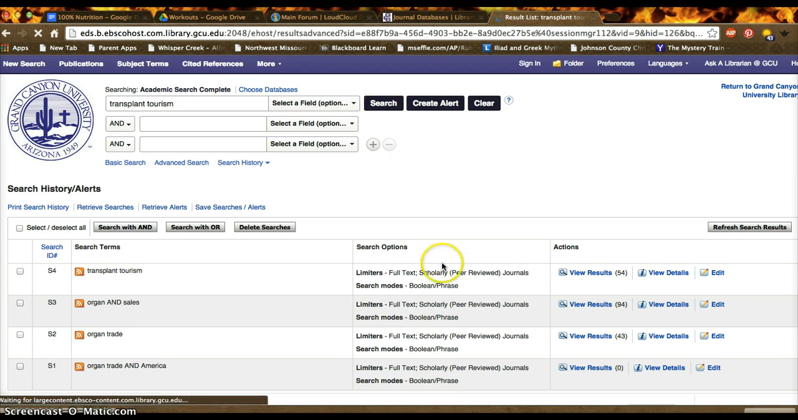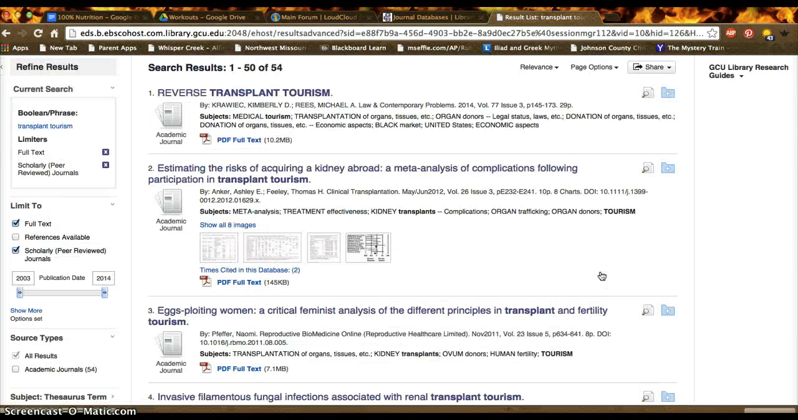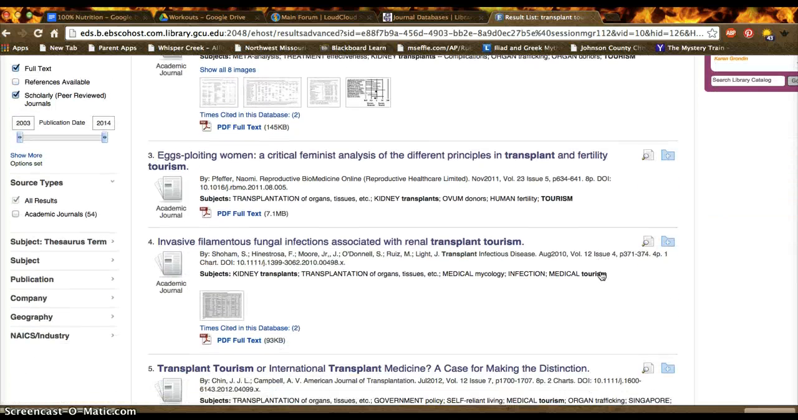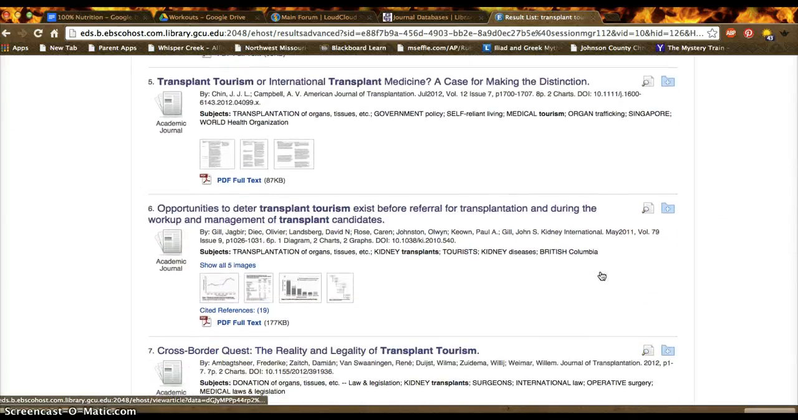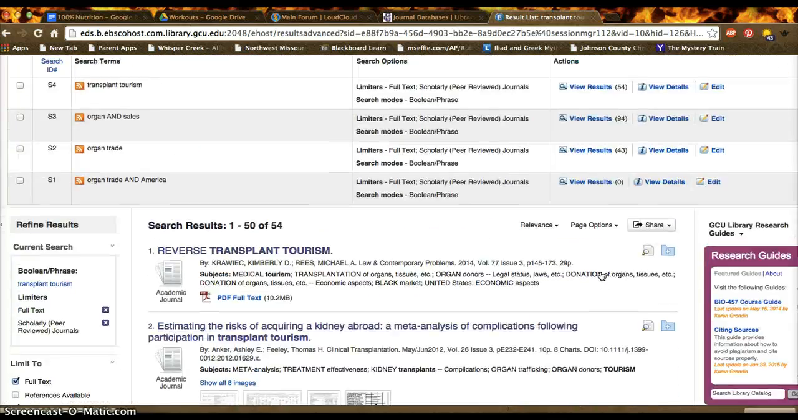And it looks like I get 54 results. That's pretty good. So I can click on these. And see, now I've gone from organ donations or organ sales to something else. Now I've even limited it more. And now all of these results are about transplant tourism. So that's pretty cool stuff.